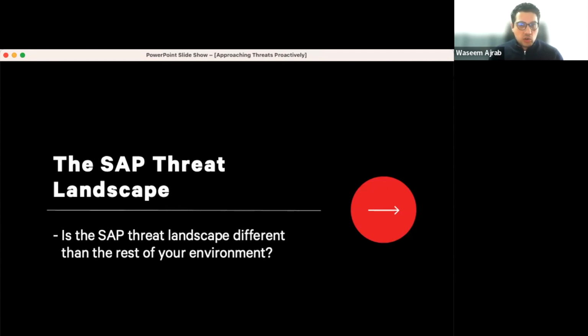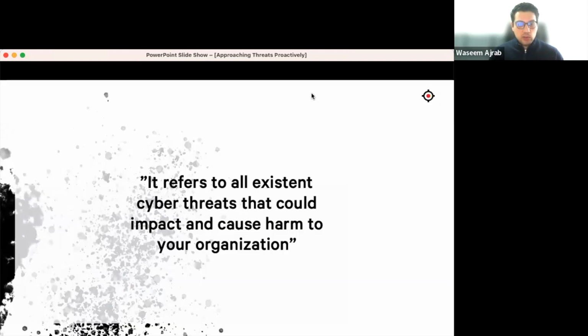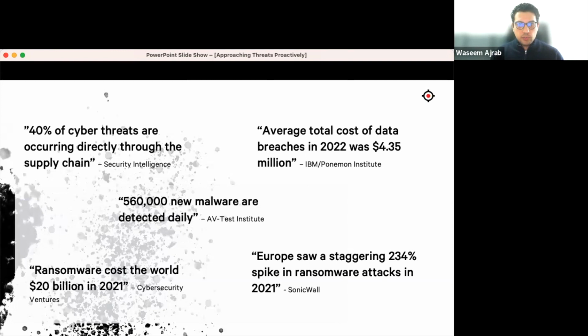So before I continue, I would like to agree on a very broad definition of what a threat landscape is. It refers to all existing cyber threats that could impact and cause harm to your organization. Now let's have a look at some of these threats using statistics released by different organizations and institutions, and see if we can derive what effect they have on the organization.